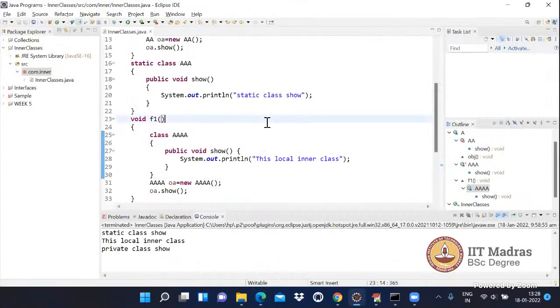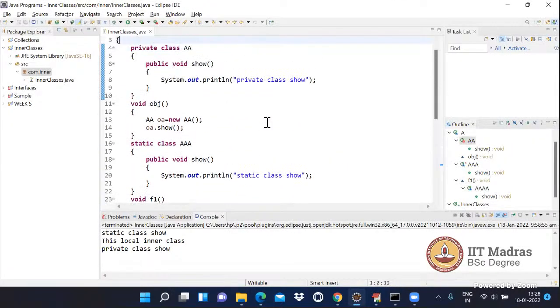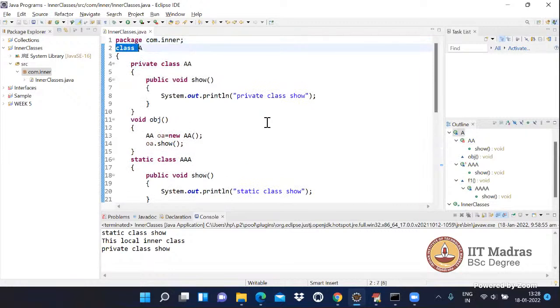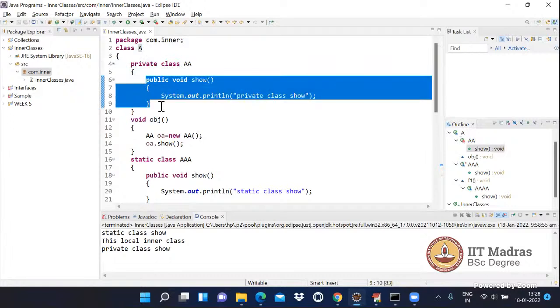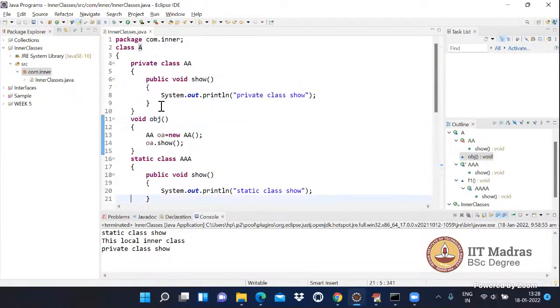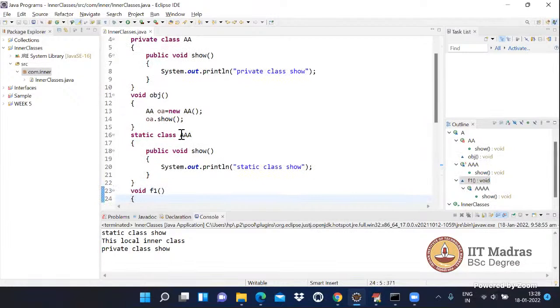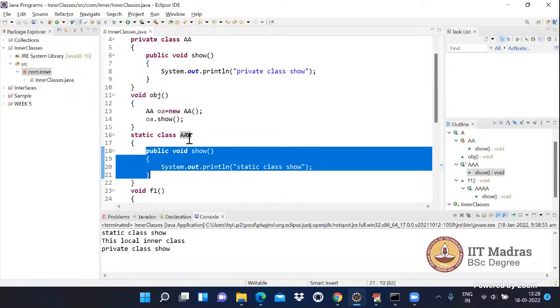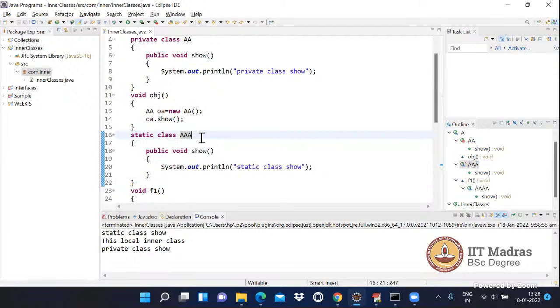See here, this is outer class A. Here I am defining a private inner class with the name AA. It has its own method called show. Next, I define another, static inner class. This is the private inner class. This is the static inner class. Here the static inner class is AAA. This is the own method of the static inner class AAA.